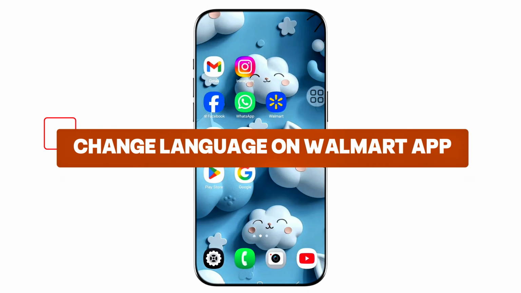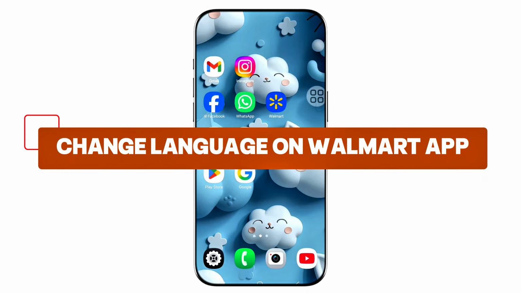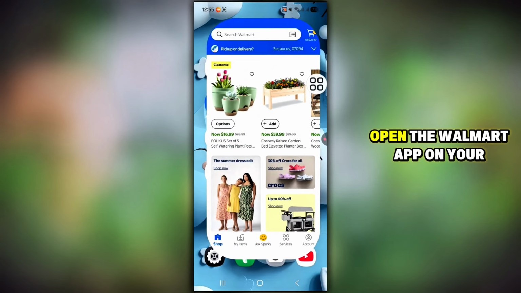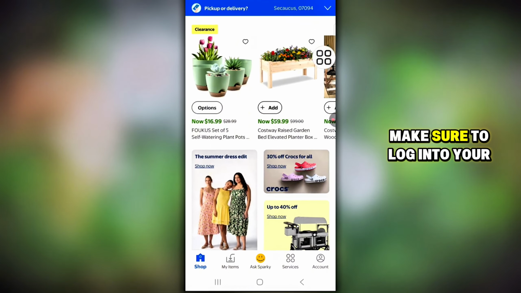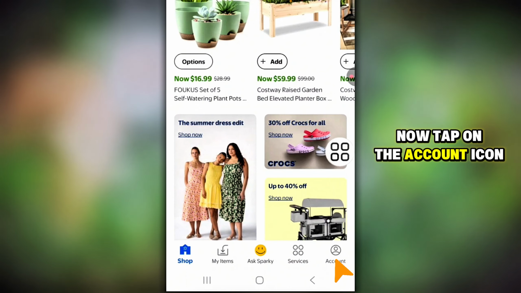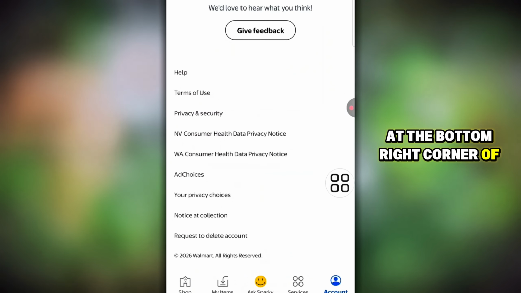In this video, I will guide you on how to change language on Walmart app. First, open the Walmart app on your device. Make sure to log into your account. Now tap on the account icon at the bottom right corner of your screen.